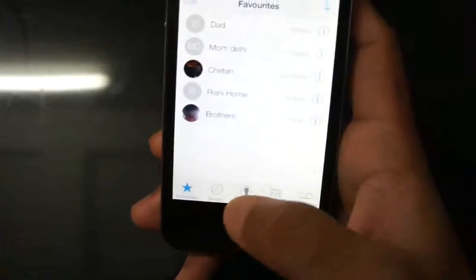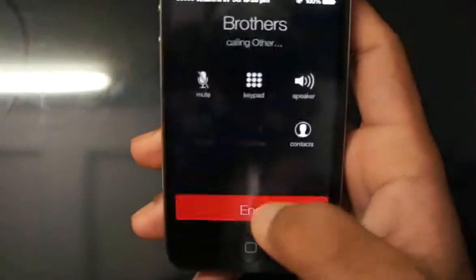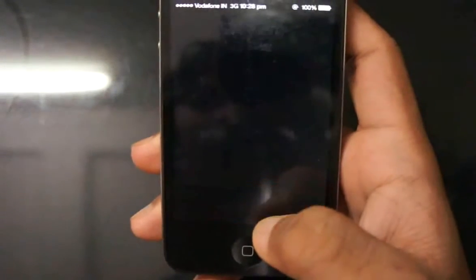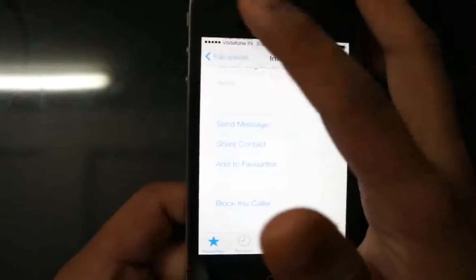Another feature is blocking contacts, and over here you can see. Sorry, let me focus that. If you can't see, it says block this caller. If you go and complete the procedure there, you will never receive calls from that number again.